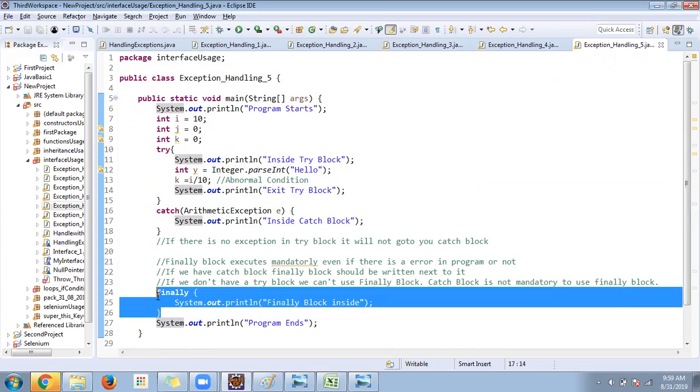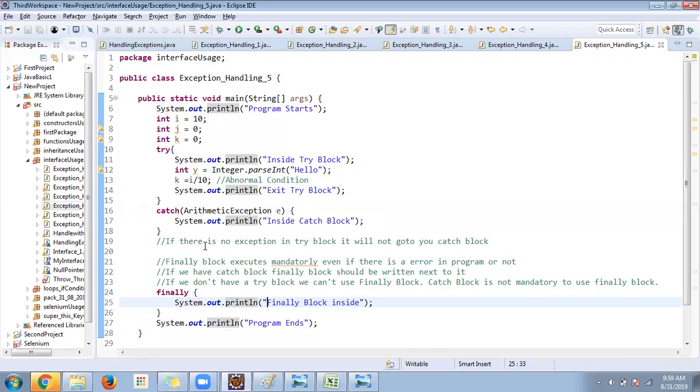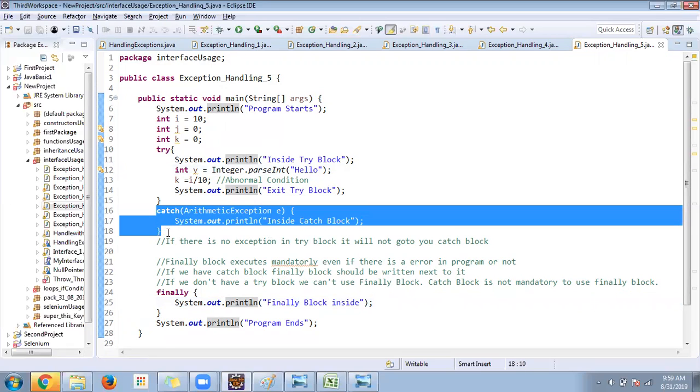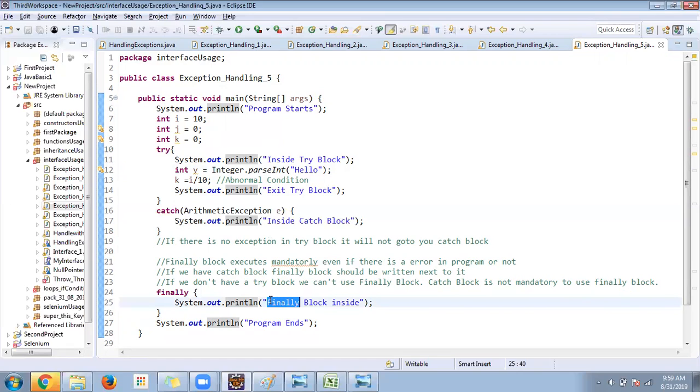Now we have an extra new thing called finally. This is a block. The finally block will be executed at any point of time. See, now there is an error in the program, but we don't have the specific catch block. But even then the finally block will be executed, but the remaining lines will not be executed.